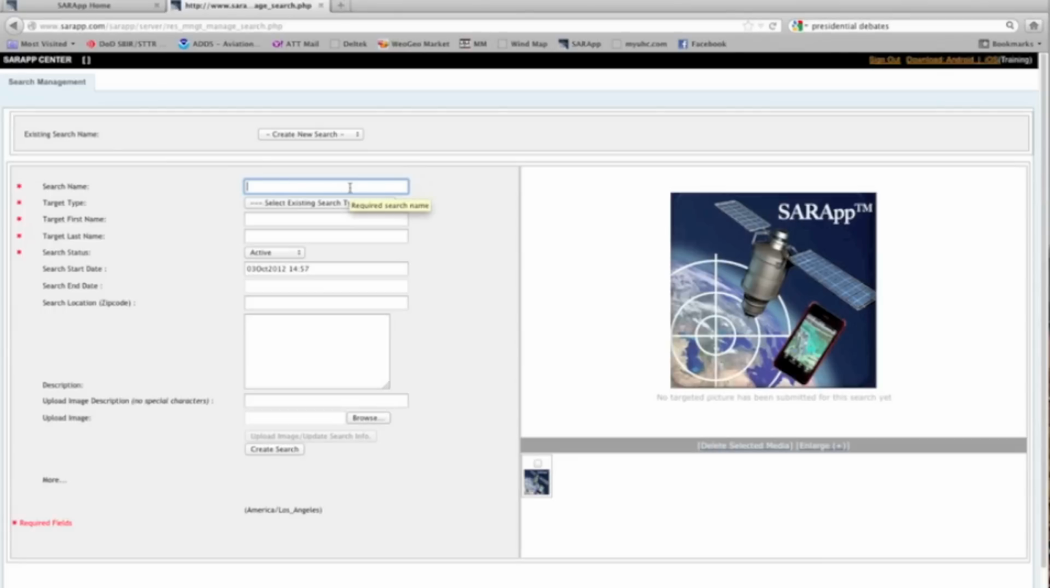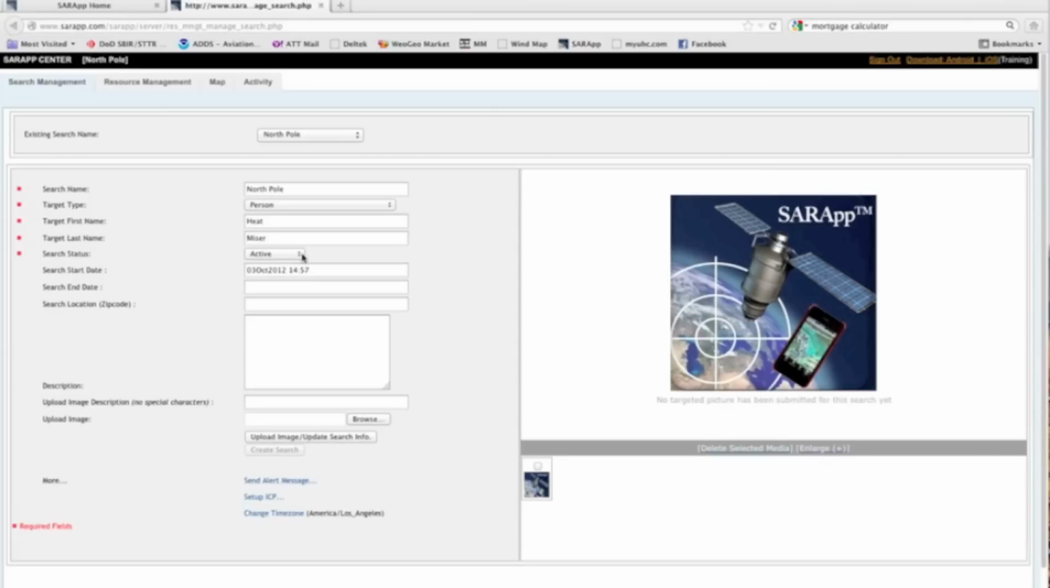I would type in the search name, and I would select a target type. Let's say we're looking for a person. Type in the person's name. When you first create a search, it's considered active.